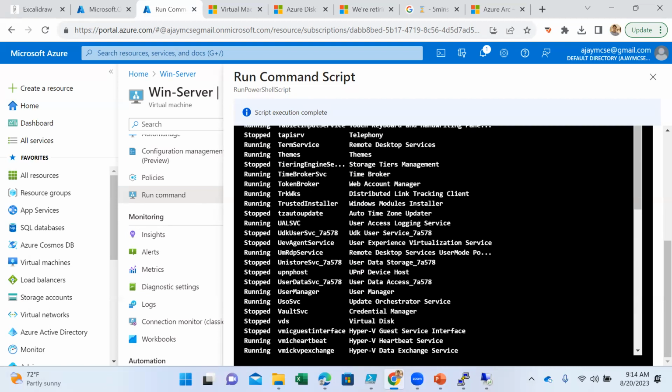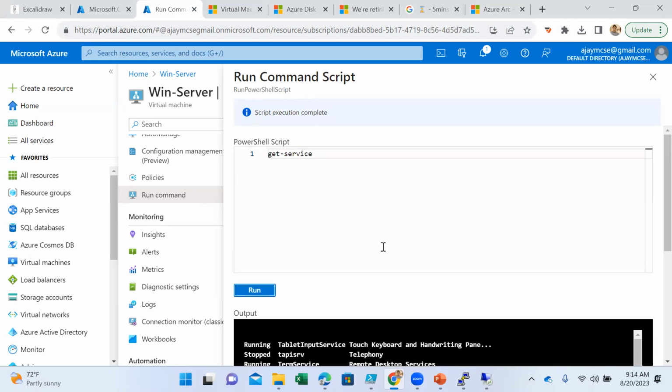Like that, if you want to install something remotely, this is also one of the ways to install it. Get-Service. Then you can also use Get.